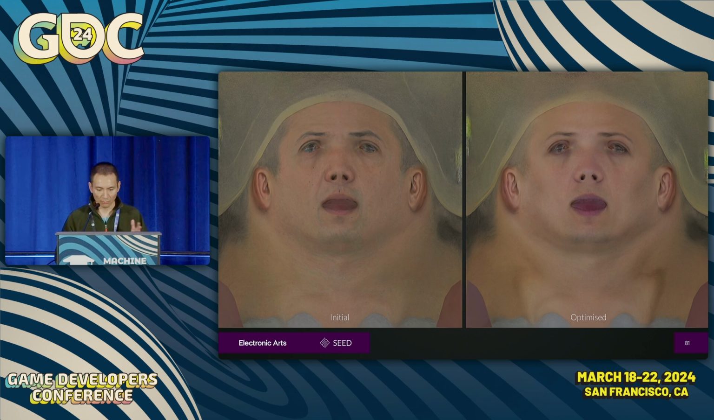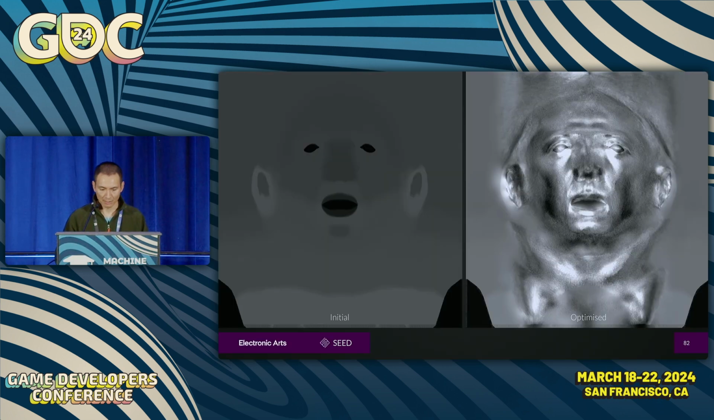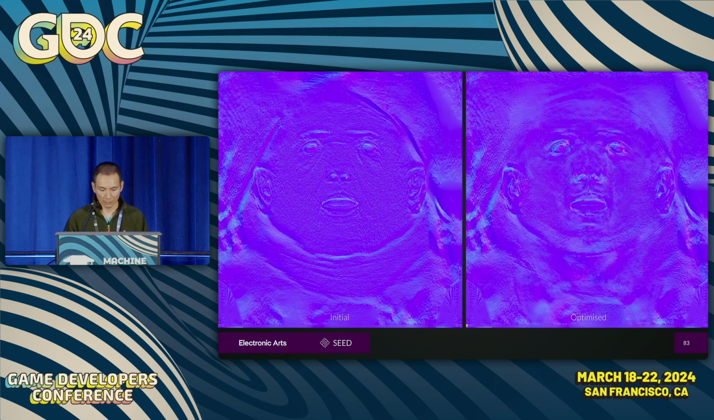The initial state on the left is the previous diffusion process that upscaled the texture from 512 to 2K, and on the right, after it was optimized. Same for the roughness map and the norm map.